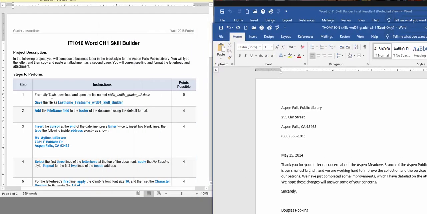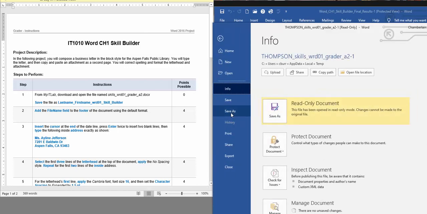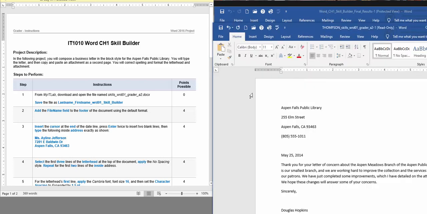Follow the instructions. The very first thing is to save it as last name, first name, Word 01 Skill Builder. So you're going to go File, Save As. If you didn't save it when you opened it, you're going to save as and put it in that folder. Then you're going to just follow the instructions.